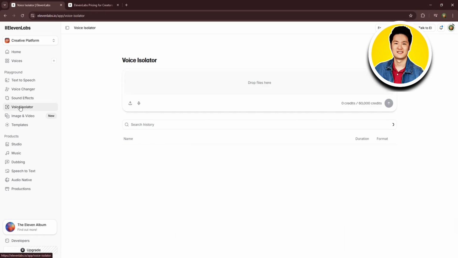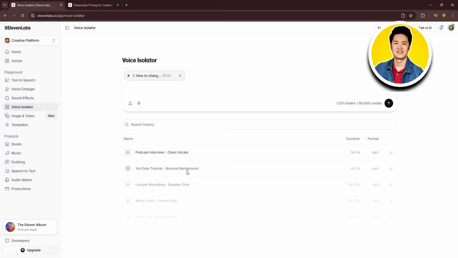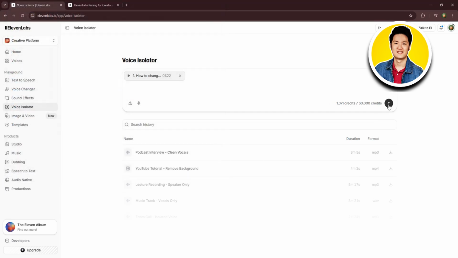After that, there's voice isolator on the left panel. This is where you can upload any audio with a voice and it will isolate the voice from the other elements of the audio. Just upload any file that you want and then click on this button. You'll be able to view the amount of credits it will take in order to work on this audio file. So after that, give it some time to process.